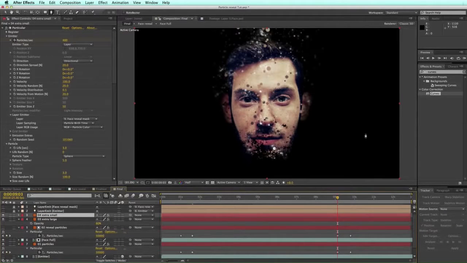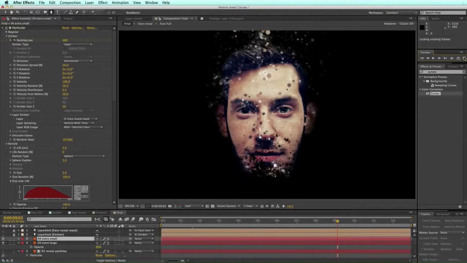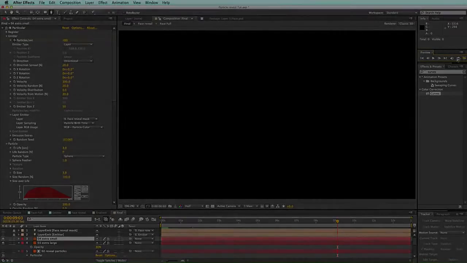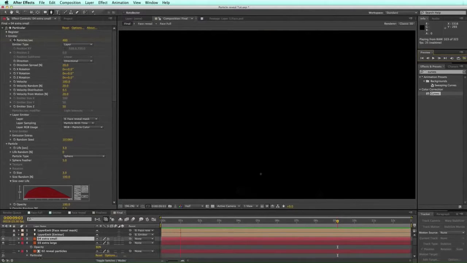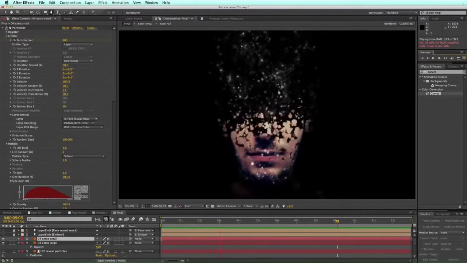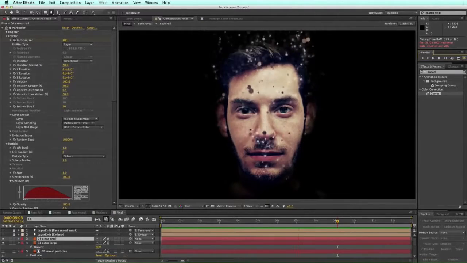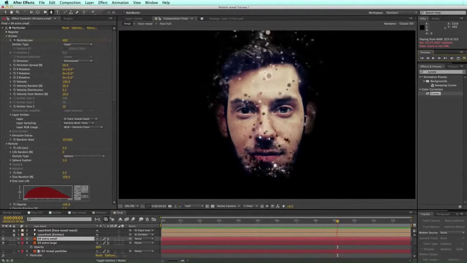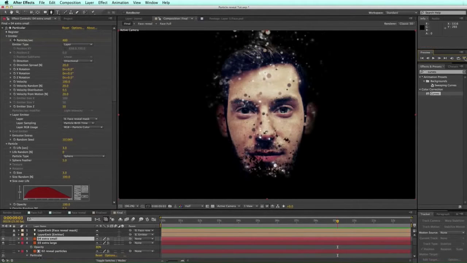Okay, I'm just going to do a quick RAM preview of this. I think there's a couple more things we need to do, but we're getting there pretty well. So here's just the RAM preview. Okay, we've got our preview, so I'm just going to play it. Well, that's working pretty well.